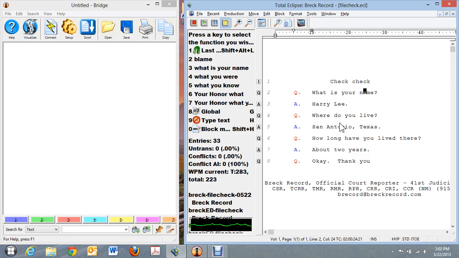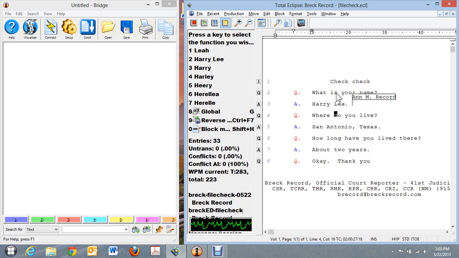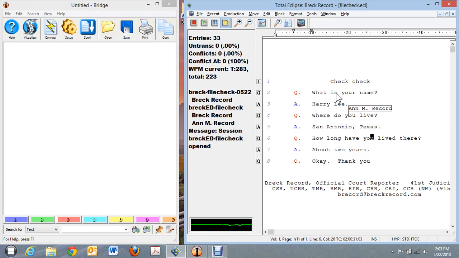The name of the file is BRED file check. She's looking for the file. Now, at this point, you can see the ANM record is on the file. My cursor is right here. I can move my cursor up or down. She can move her cursor up or down. We're both in the same file.